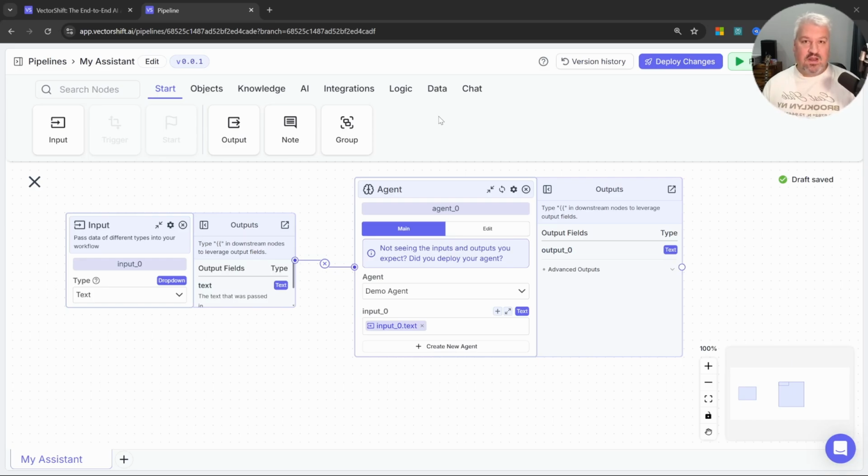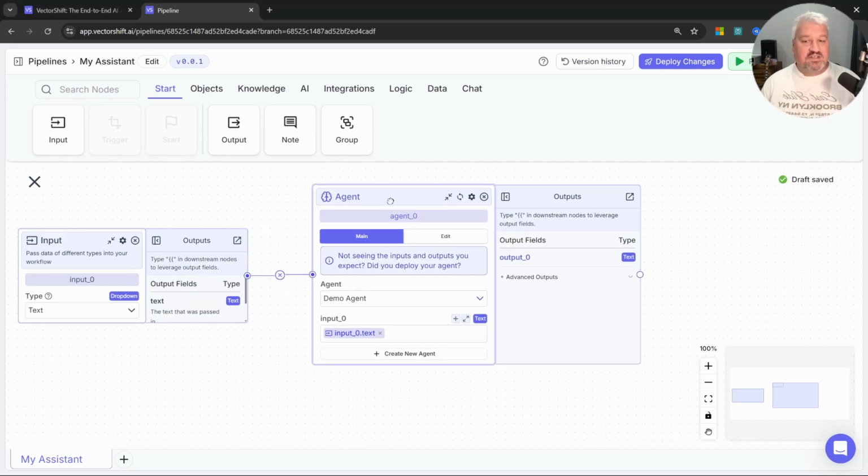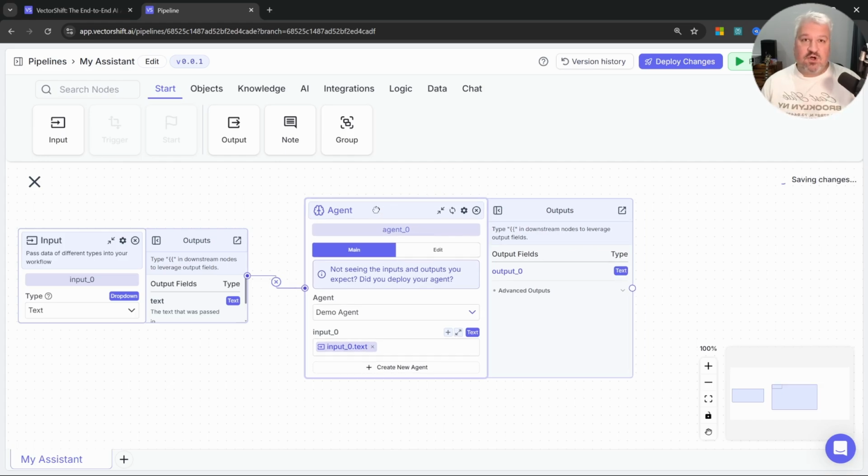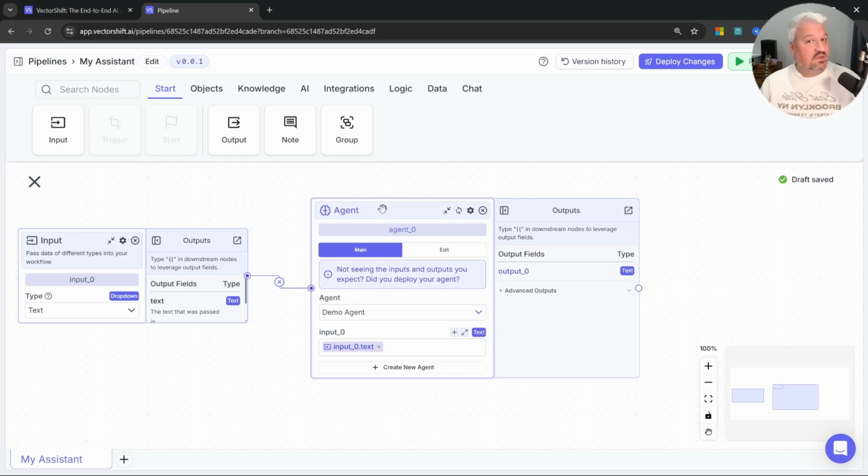VectorShift just made it incredibly easy to build AI agents. This single agent has access to pretty much all the functionality you'll ever need. It's able to go online and perform deep research. It can answer questions from a custom knowledge base, integrate with third-party applications, and call other VectorShift pipelines as well.